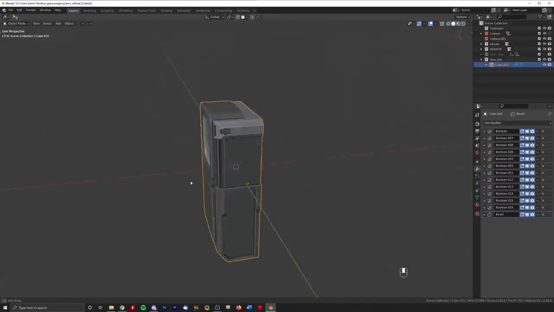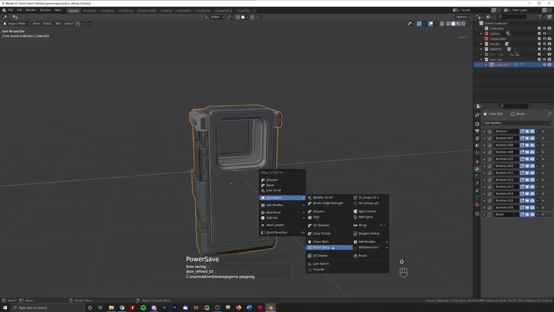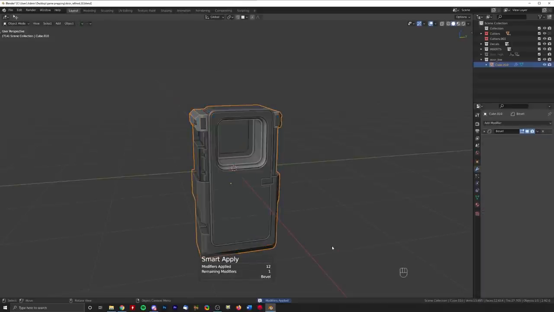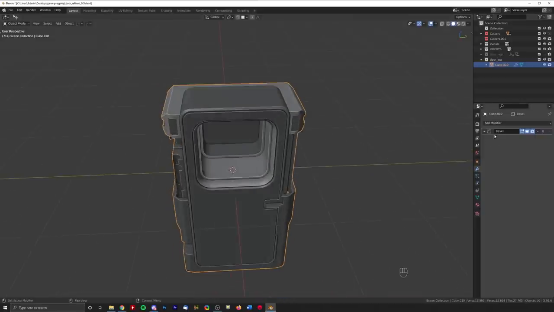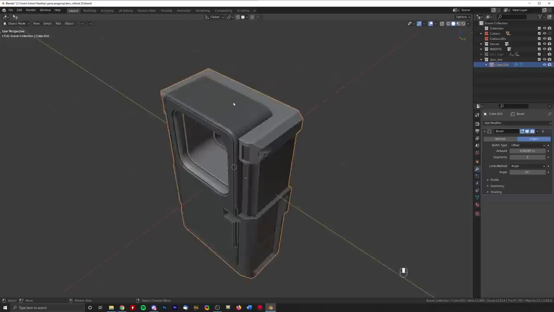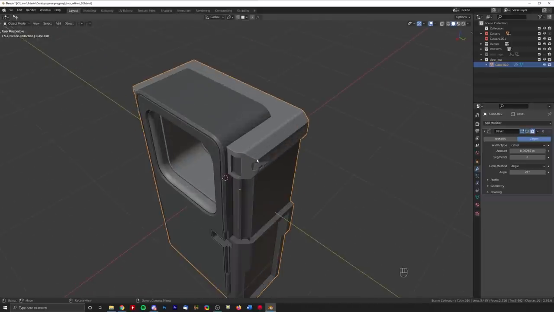So at this point, what I'm going to do is come in here. Let's power save. We're going to smart apply all of our booleans. Let me move my mic a bit closer here. And I do mid-poly bevels. Mid-poly bevels look a lot more natural because if you have no bevel at all, the edges are perfectly, you know, hard. But if you have a nice soft bevel, they look better. So I just use a one segment bevel.